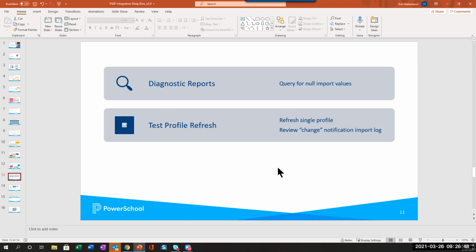In addition, if you are thinking that maybe your integration isn't running, remember, you can always go to a student profile and click more and do a refresh. It will show on your screen that you just refreshed the data, and that will show you that your integration is running.